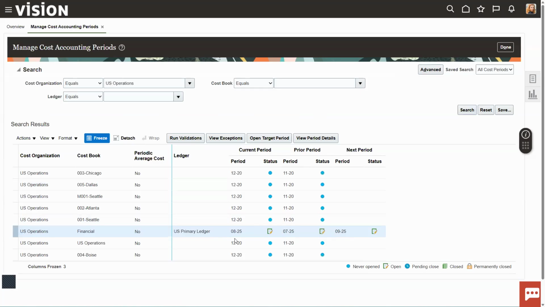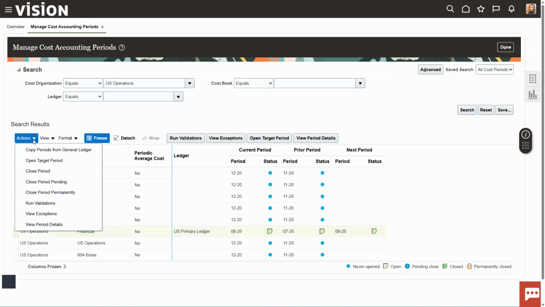then the last step really is, in the end, we're going to go in and we're going to close the period. And we're probably going to want to also open the next period. And I'm not going to do that here because I don't want to close anything or open anything, but that's how you do it. You click on it, go to actions, and you can close pending, close permanently. And then you can open, etc.